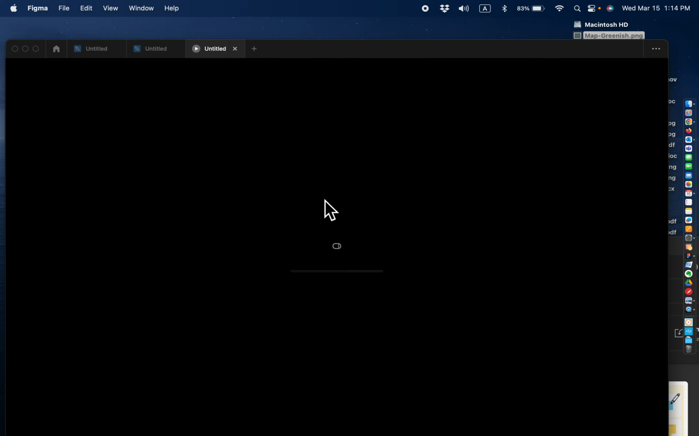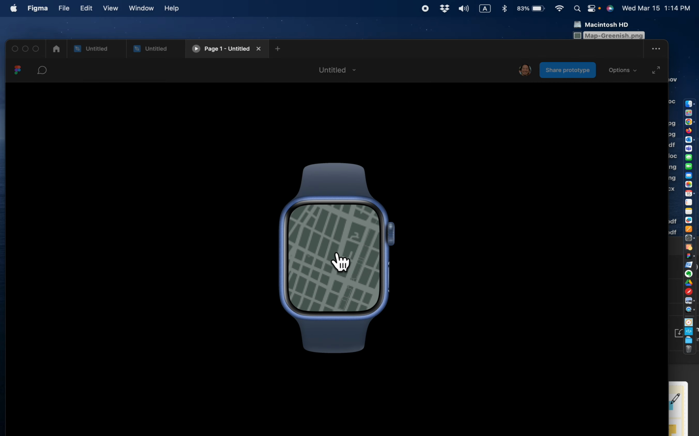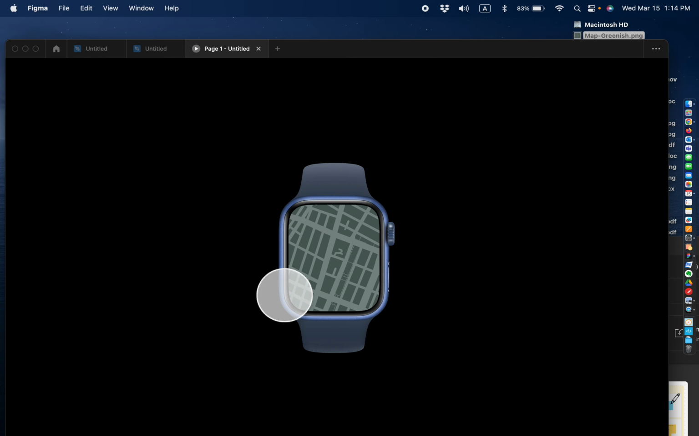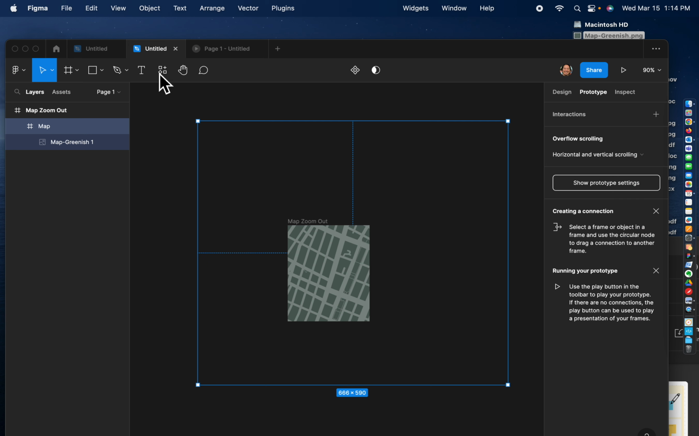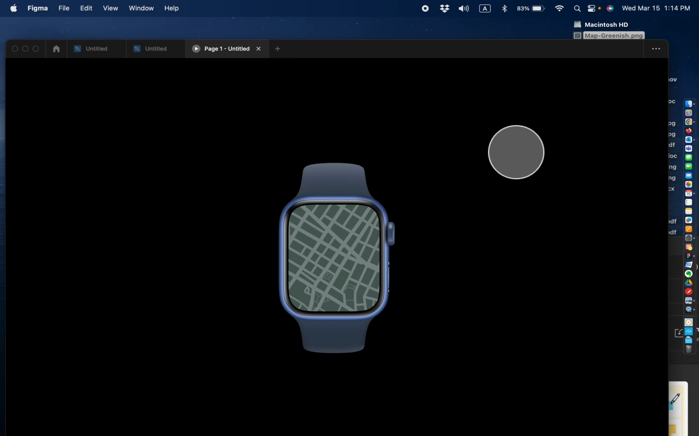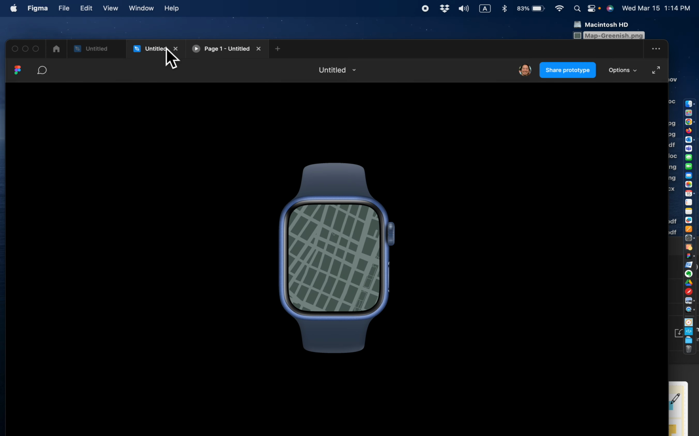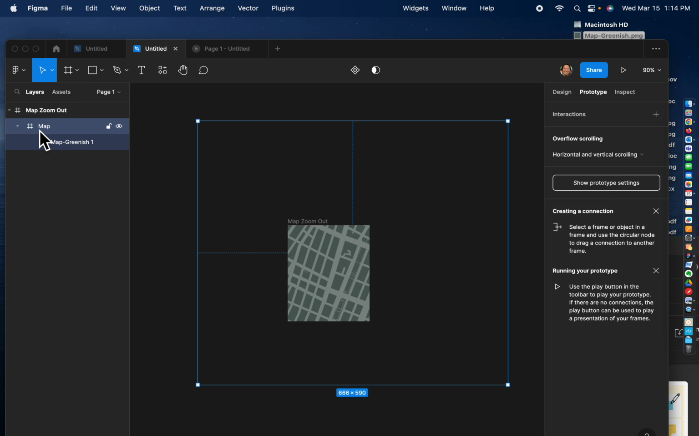Now when I press present, I should be able to click and drag that. The step that I missed is this frame, because if you notice, if I drag and then let go, it goes back to the center. So that's a mistake, and we know that the frame needs to be cropped down.